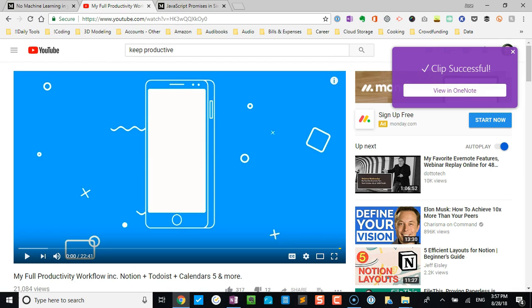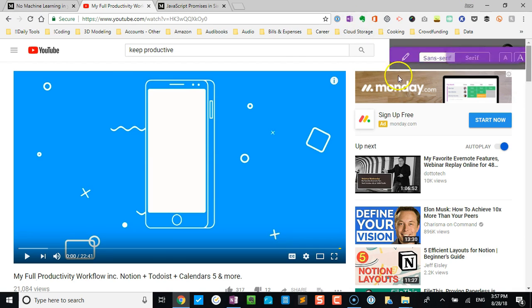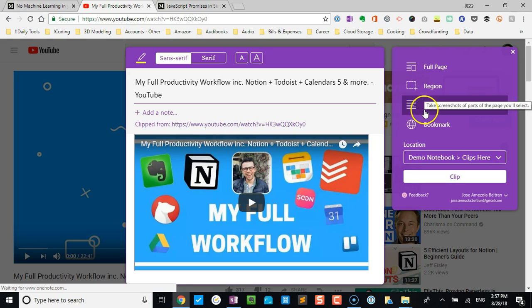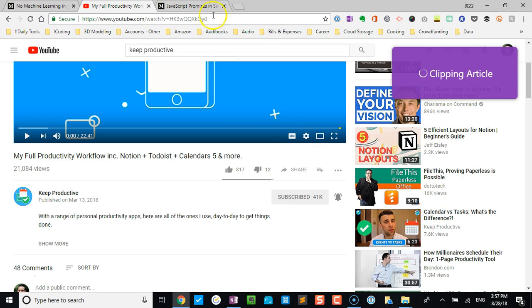to my OneNote. You can also do that with videos. Like I had showed you previously, you can just copy and paste a link, but you can also do this just by clicking here. It's going to pull up the tab here. And if you just select article, it's just going to give you the video. So I'm going to go ahead and send that as well.